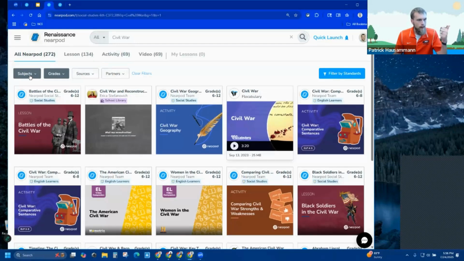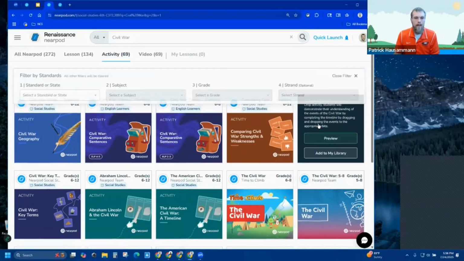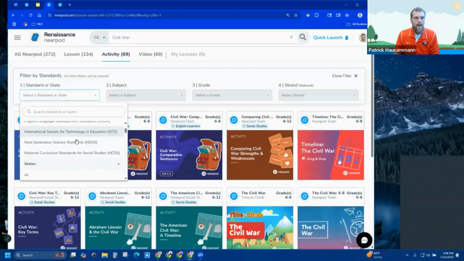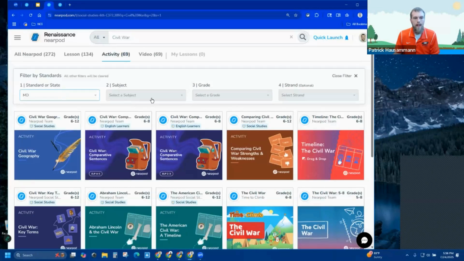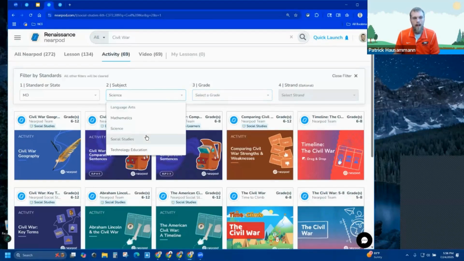So number one, couple clicks, I got my subject and grade. But I know that what I'm really looking for is an activity. So I'm going to click that too. So now I'm down from over 600 to 69. And then if I want to take it a little bit of a step further, remember that we have our option over here that is our filter by standards. And then I can limit this even more by coming to my standard, doing my subject, and then I'm going to keep going down from there.